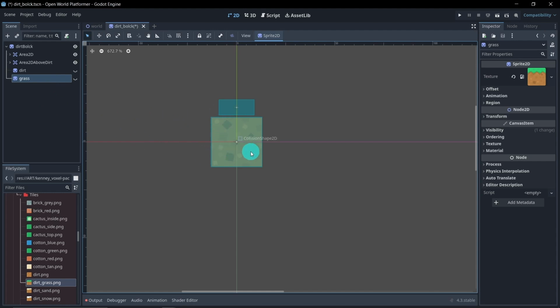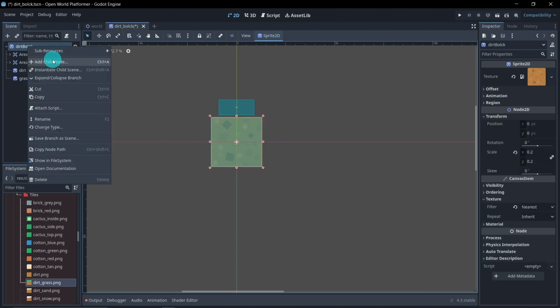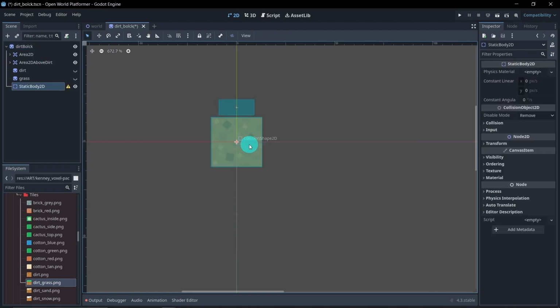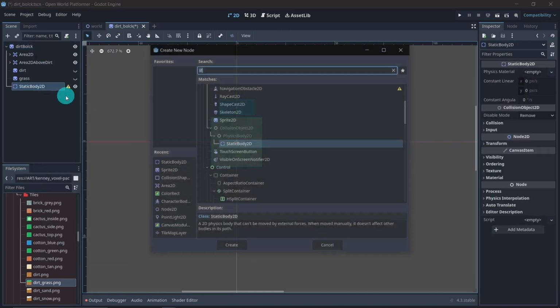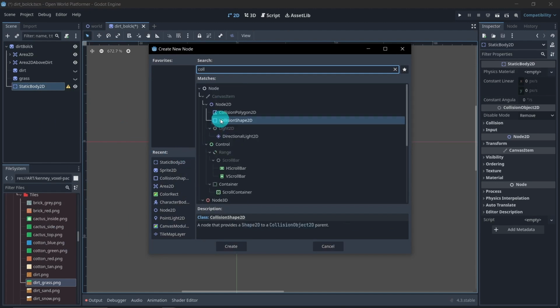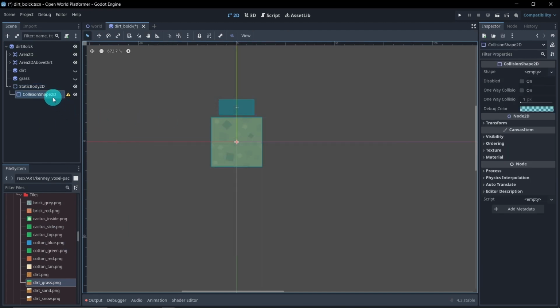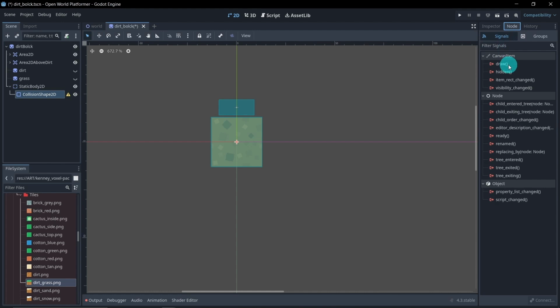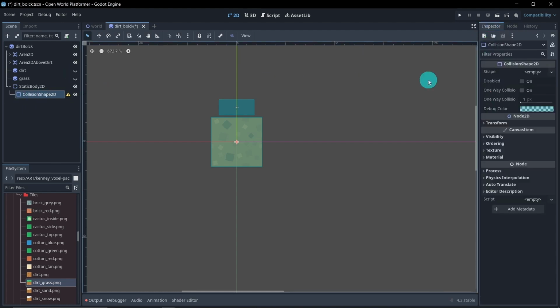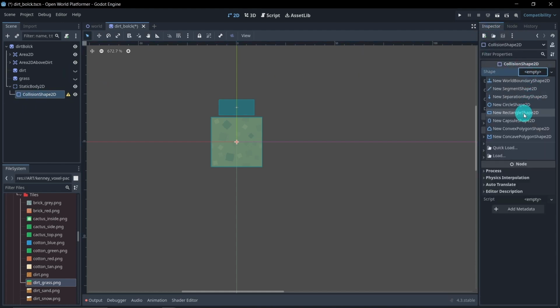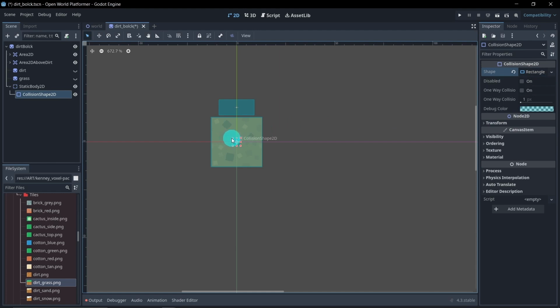Now we just need the actual static body so the player doesn't walk through it. So let's add that real quick. Static body 2D. Then we need to add the collision shape. Let's go ahead, collision shape, perfect. And let's do what we did before. Simply add that rectangle. And this will be the same size as the block. Let's do that there, perfect. And then also over here, nice.